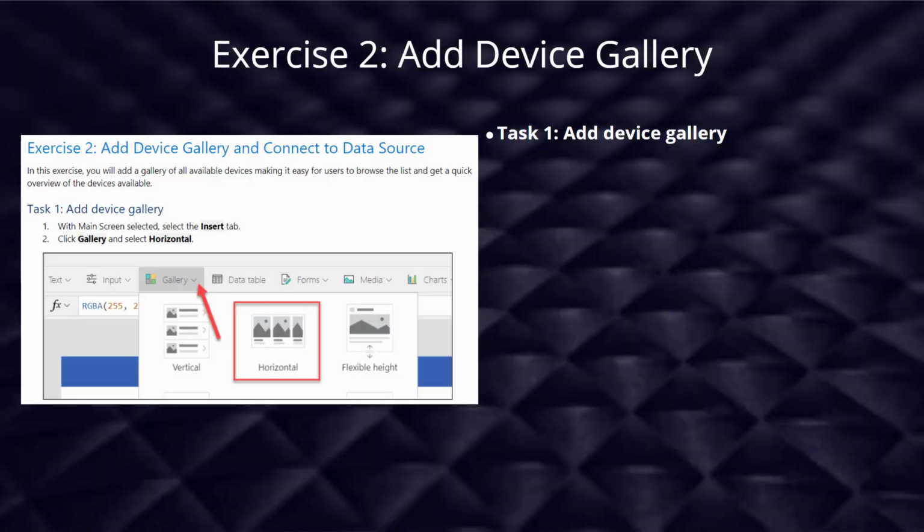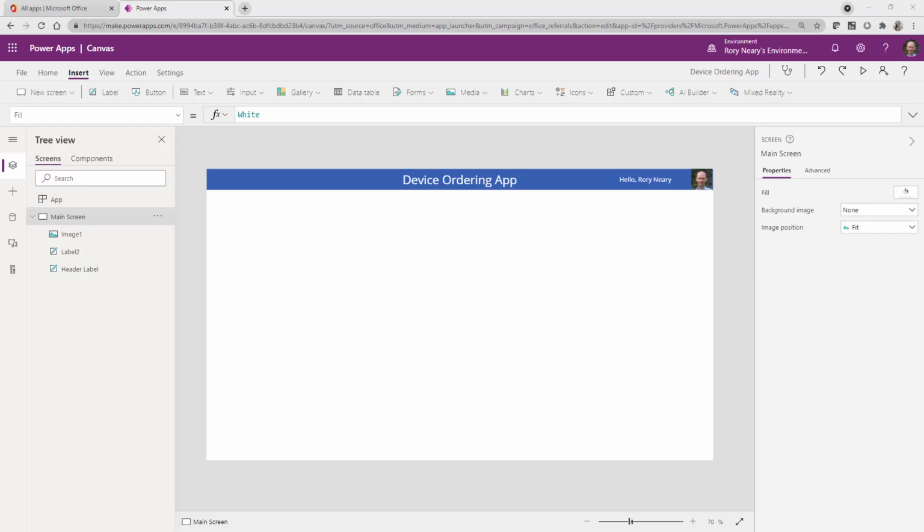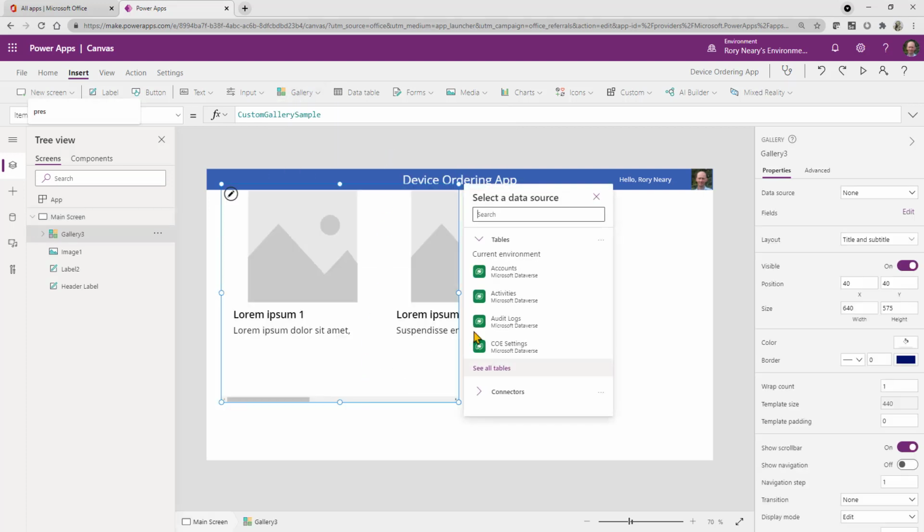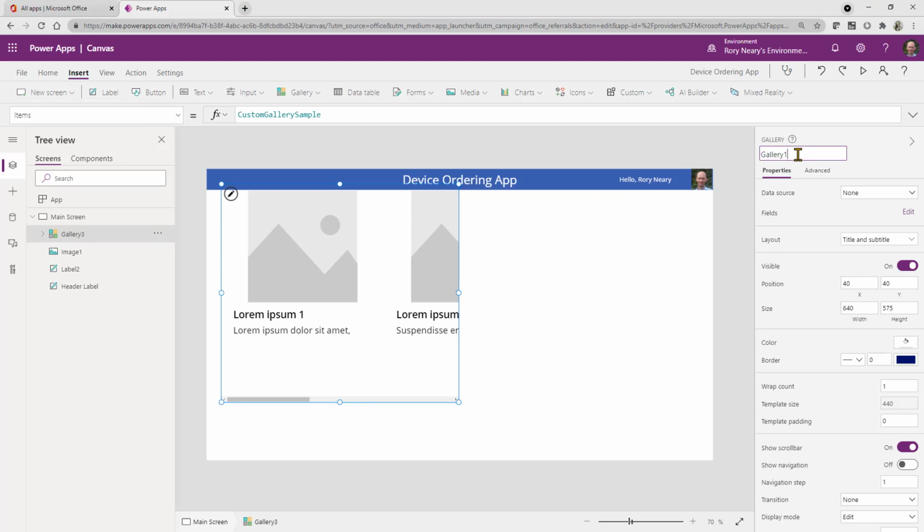So the very first thing we're going to do is to add a device gallery into our app. To do that, we need to go to Insert, Gallery, and then go Horizontal Gallery. And in my case, it's called Gallery 3 because I've done this a number of times. I'm just going to change that to Gallery 1 so it's aligned to your own experience. Now, it is a horizontal gallery. That means the items in the gallery run from left to right.